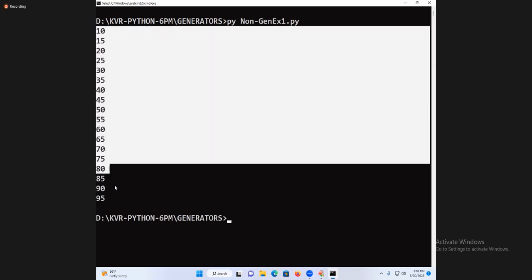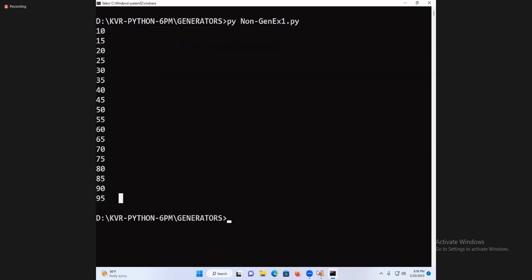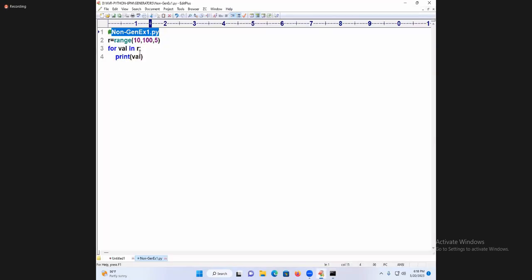10, 15, 20, etc. I got these values. All these values are dumped in where? R. That means unnecessarily I'm wasting my memory. You may say, sir, I will get only one. Already R is dumped. Already you brought 1,000 chocolate packets in your home.